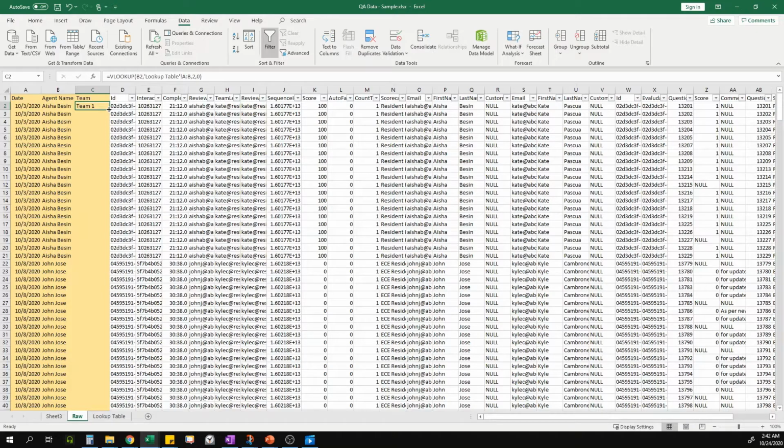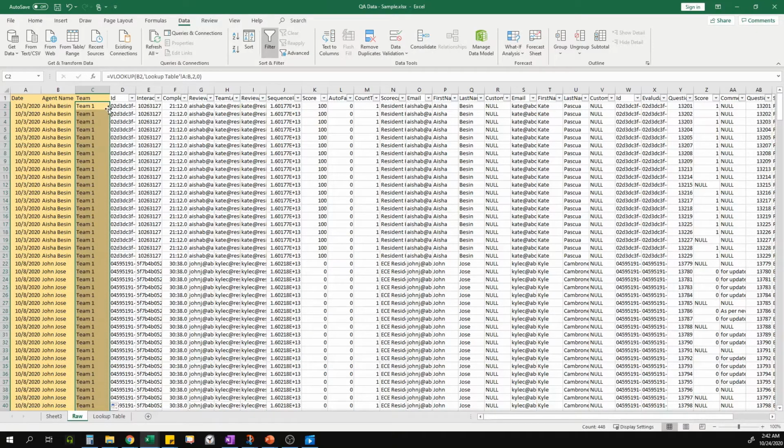So I'm going to be doing the same technique, double clicking it, and it goes all the way down to the last row. Now I think I have all the data I need. So I have the date, the agent name, the team, as well as the score. So those are the basic information that I need for my report.